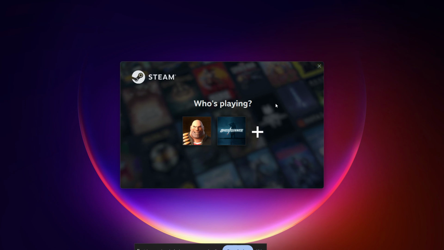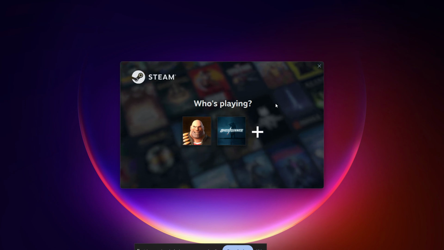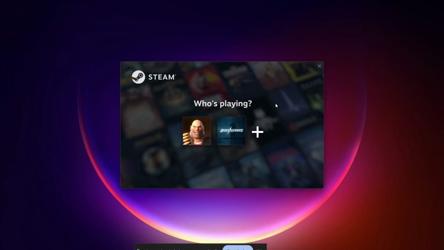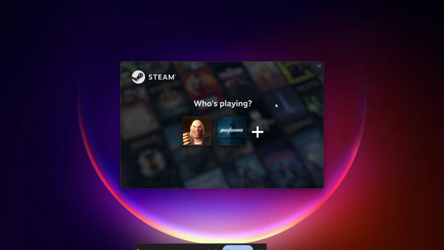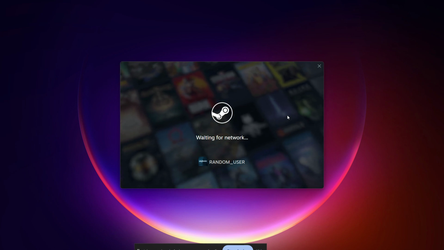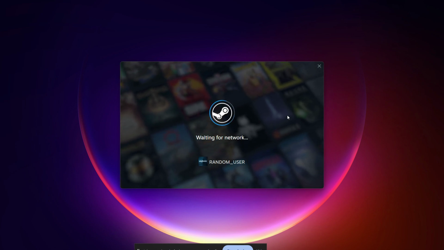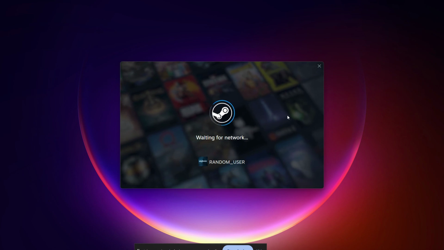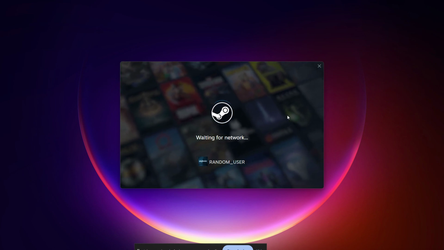Now let's talk about how to actually switch accounts after everything is saved. This part is even easier. From inside Steam, click your profile name again in the top right corner. Hover over Change Account and a submenu will appear showing all of the accounts you've already saved. Just click the account you want to switch to and Steam will handle the rest.